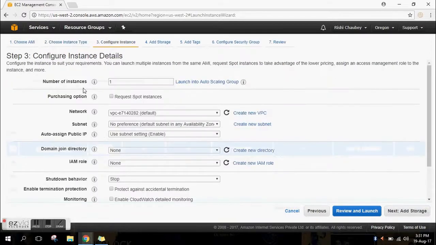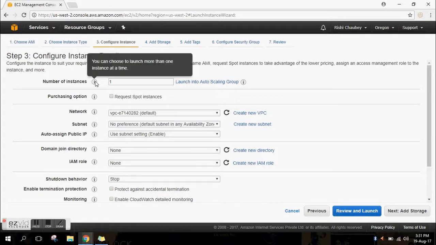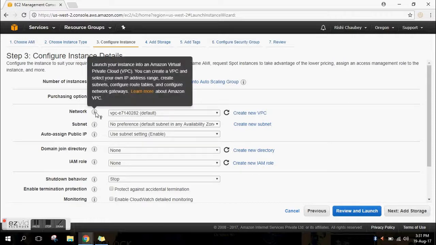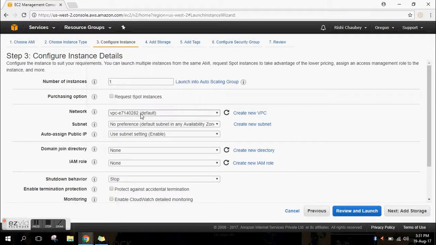Let us further go and configure our things. First, the number of instances which we will be using, I will keep it as 1. I don't need a spot instance, so leave it. Network, I will be choosing the default virtual private cloud. Then the subnet will also be default. Auto assign public IP, yes, I need an auto assign public IP, so it is enabled. Domain join directory will be none, as I don't need it.